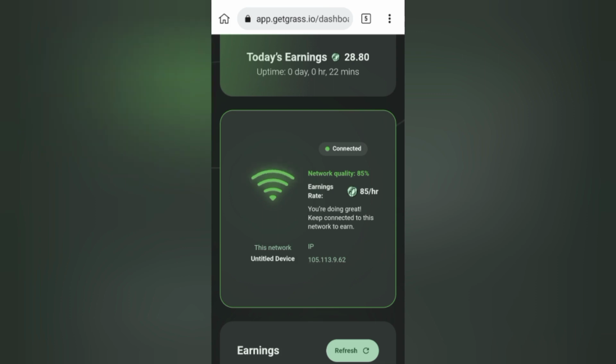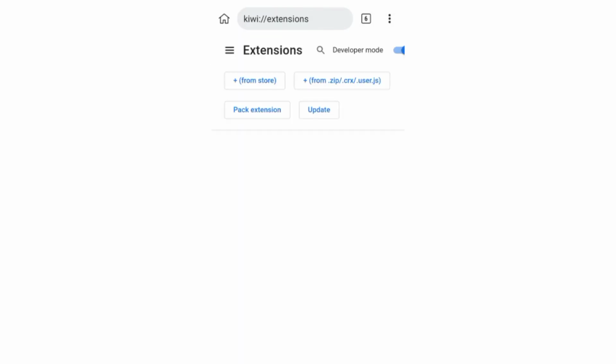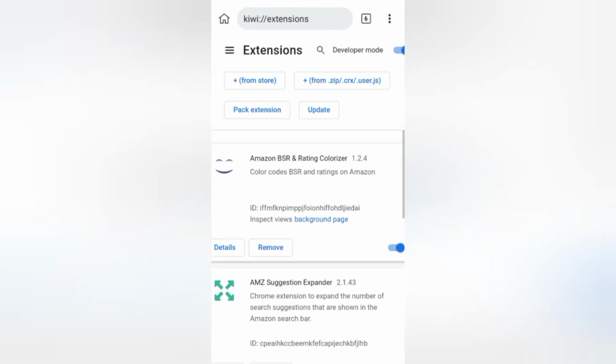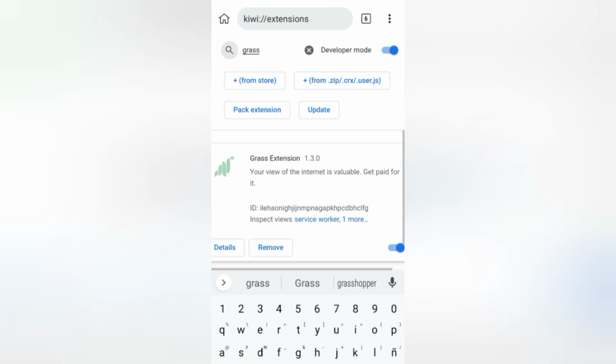Now an alternative way to install or download it is to click on this three button, then click on extensions. If you click on extensions, you come over here to this search icon. When you click on the search icon, you search for Grass extension. You see it here. This is it. So my own is showing remove. I won't remove it, but you will be seeing add to Chrome or something like that. So you click on add.